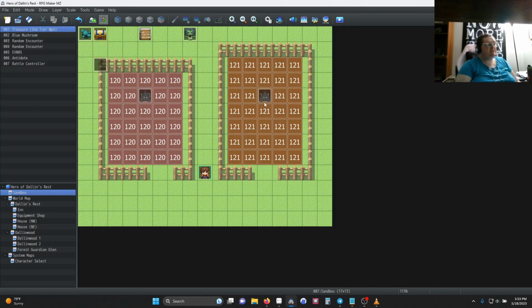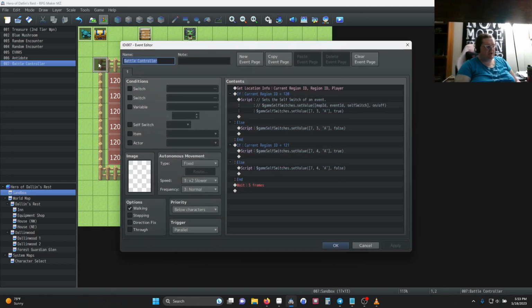Going back to the events, I'm actually going to move this guy over so that hopefully they don't go straight out of their pin while they're in random mode. We're going to create another event. This one's going to be a parallel. So we would be creating an event like normal. I'm going to call it Battle Controller. Set it to below characters and parallel, and put it somewhere the players can't walk, like this fence post.